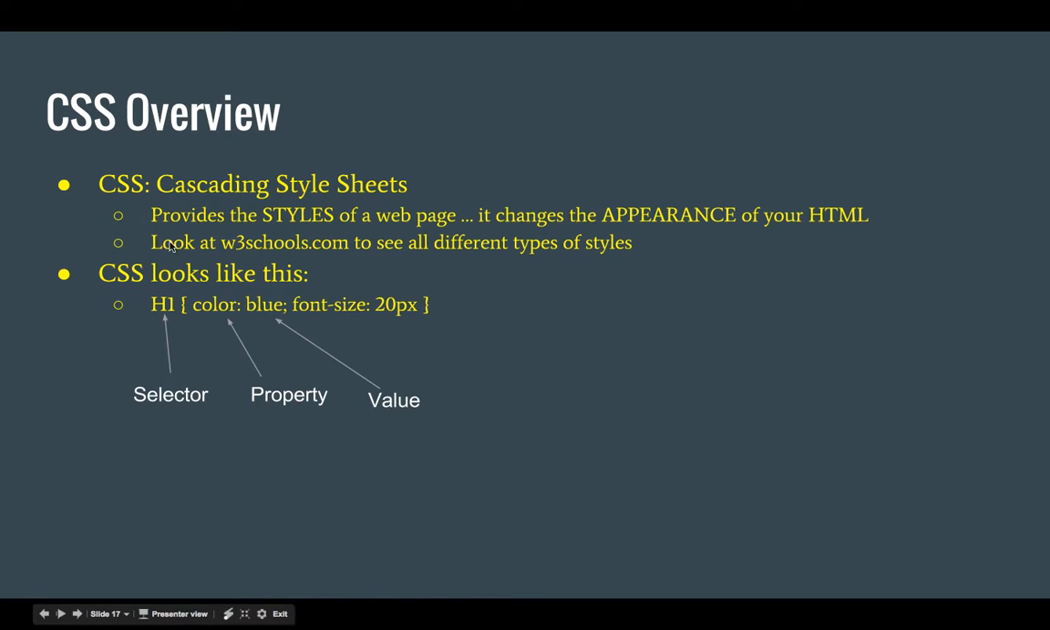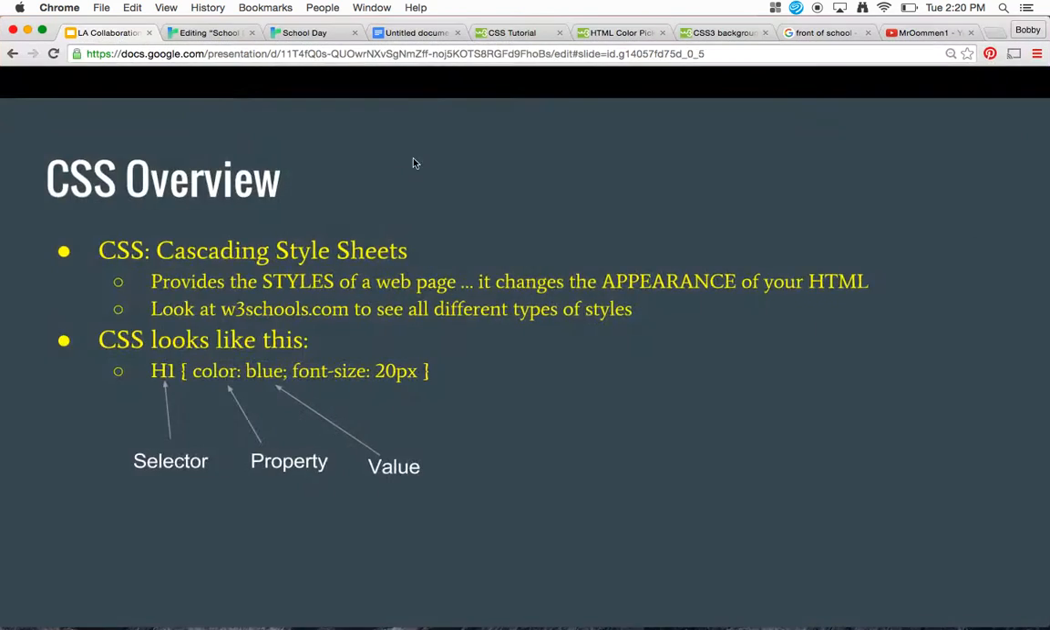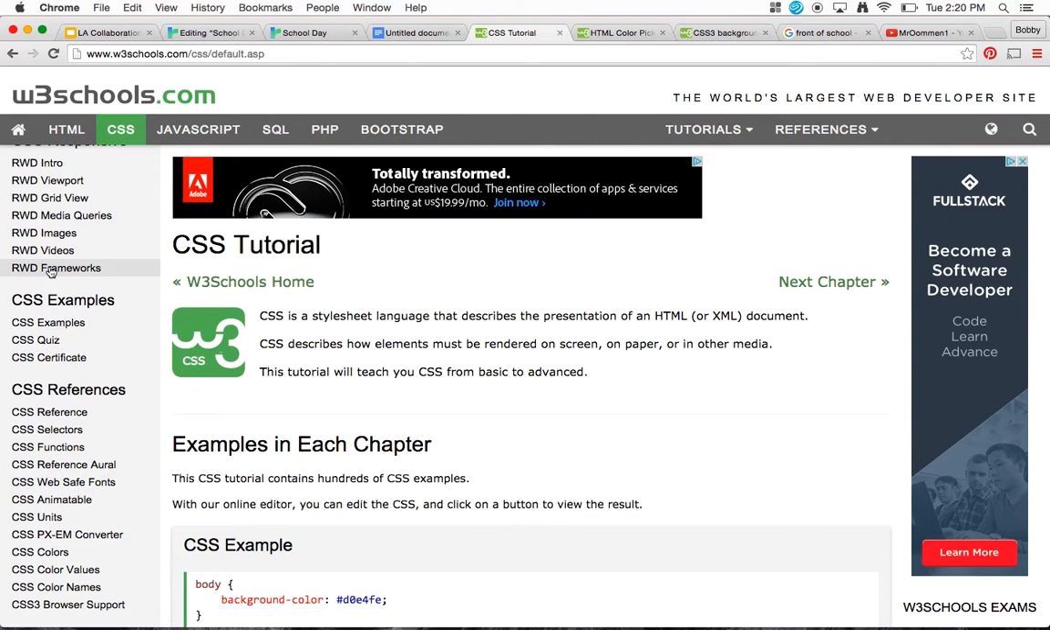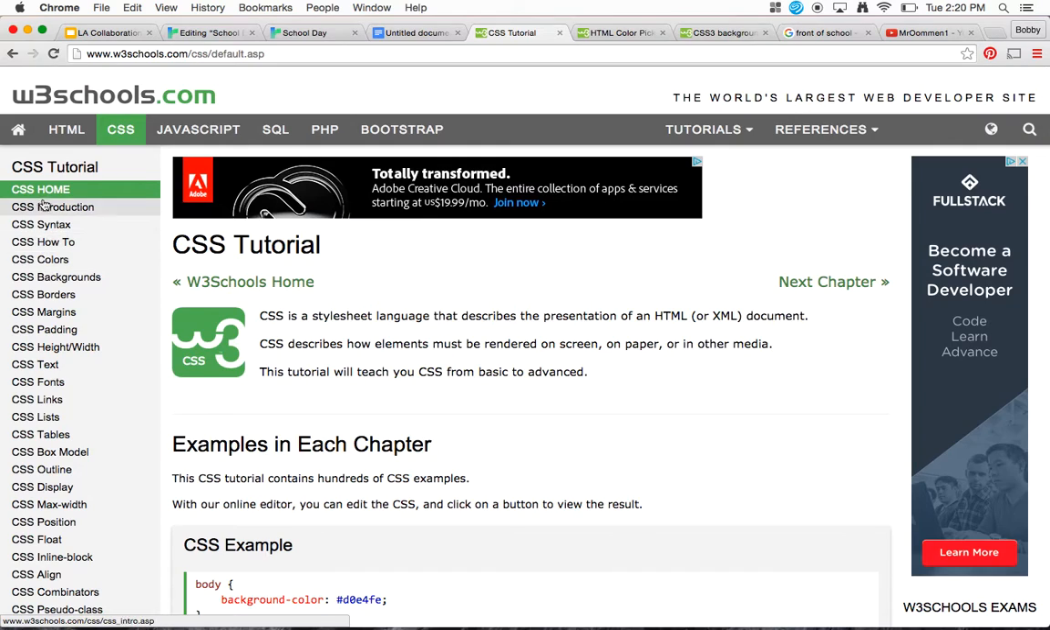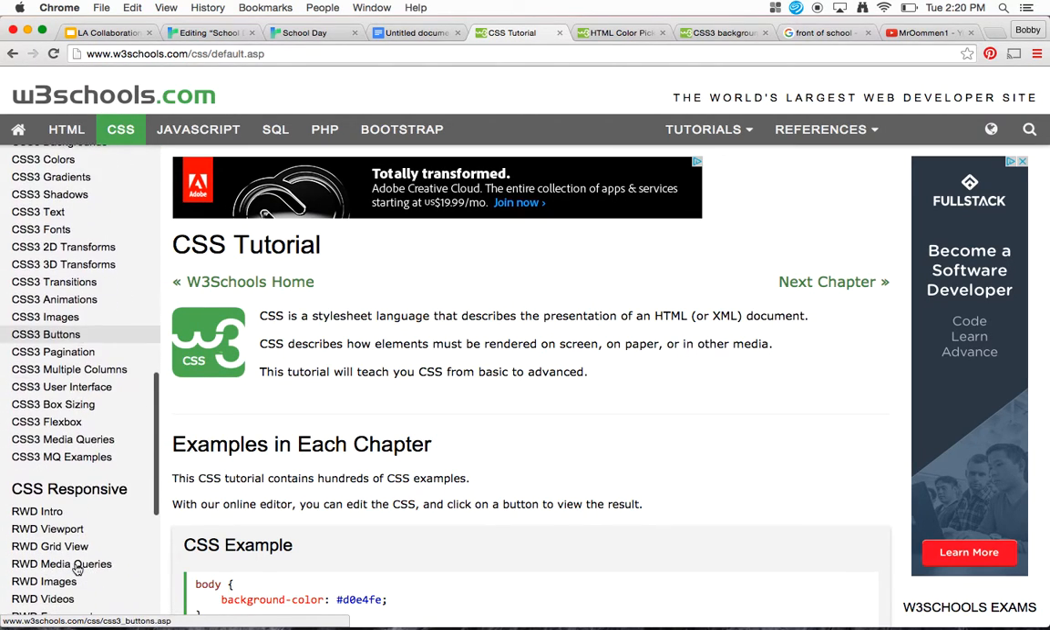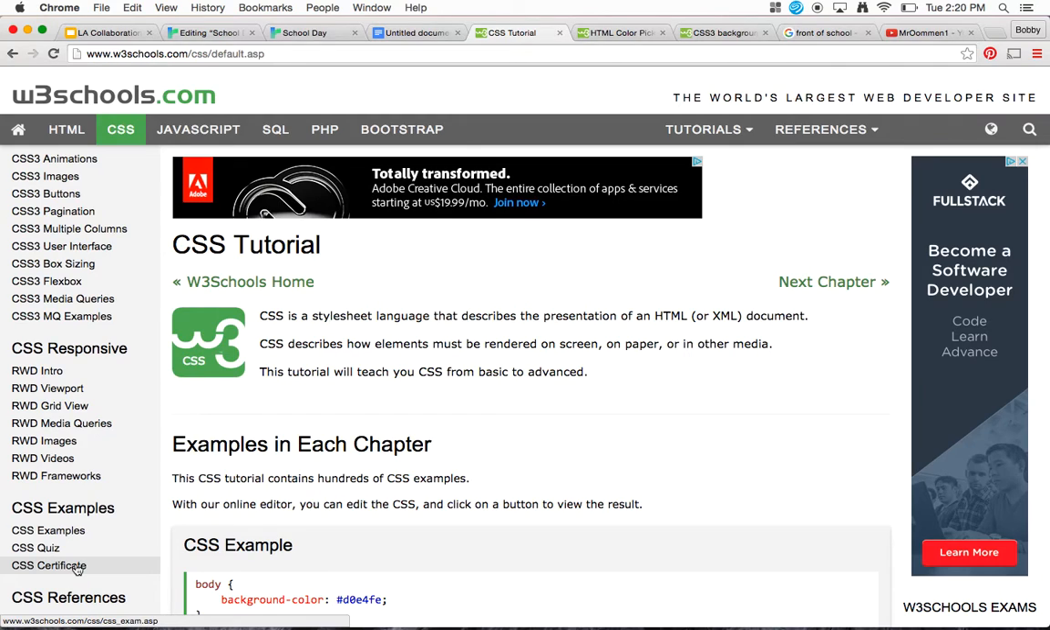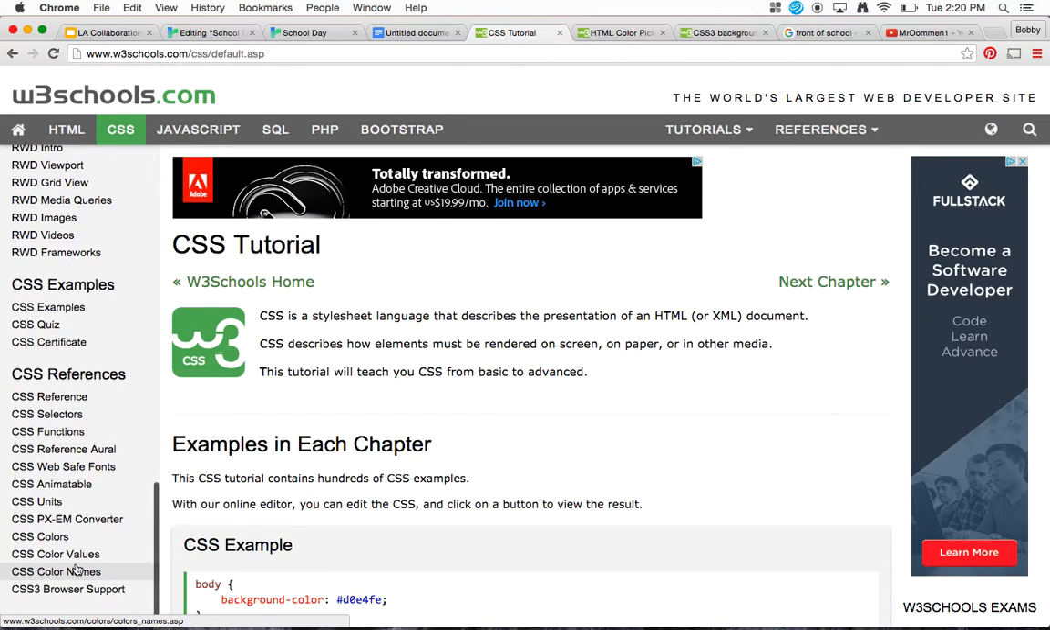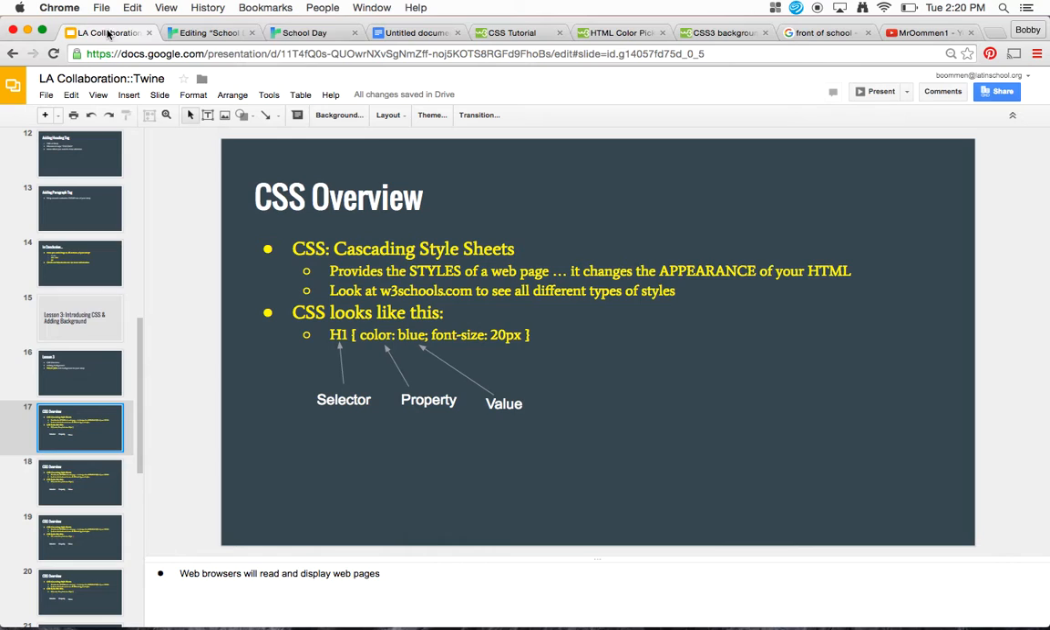What I would encourage you to do is look at w3schools.com to see all the different types of CSS styles that you can apply to your HTML pages. So we're doing backgrounds today, but you could do colors, text, fonts, all of these types of effects of CSS you can apply to your HTML. So there's plenty there, but we're going to be working on a few things.